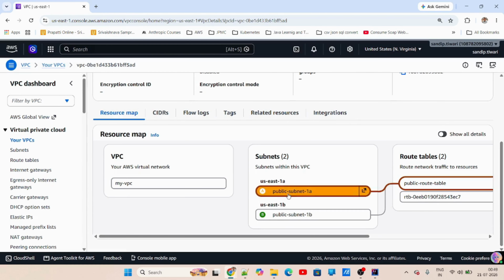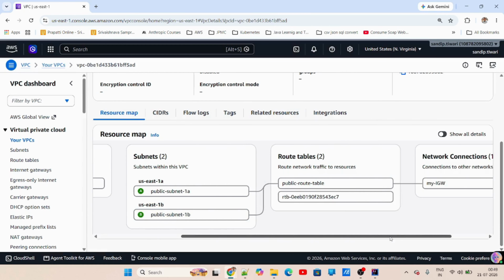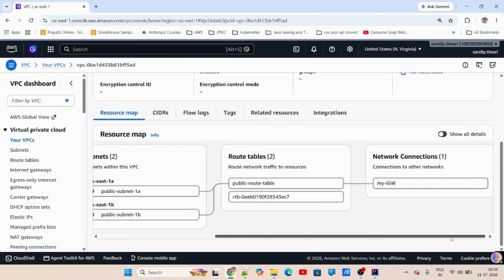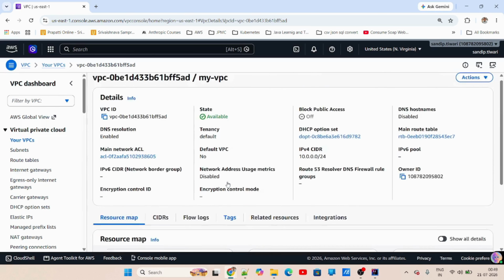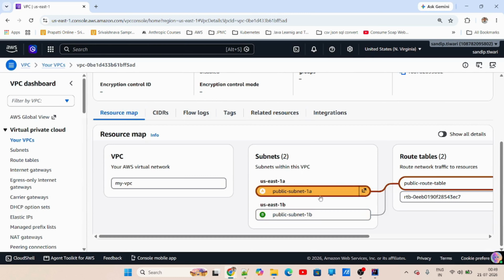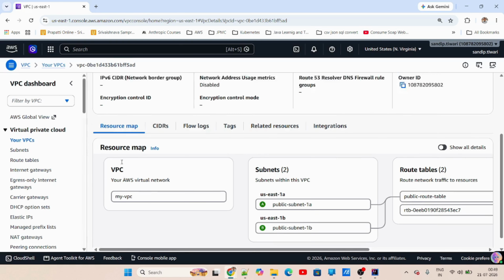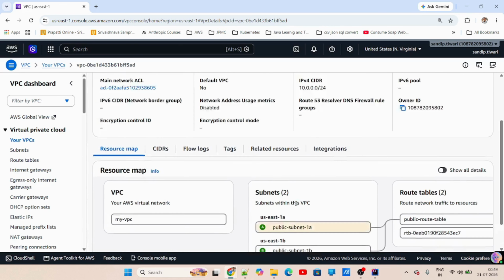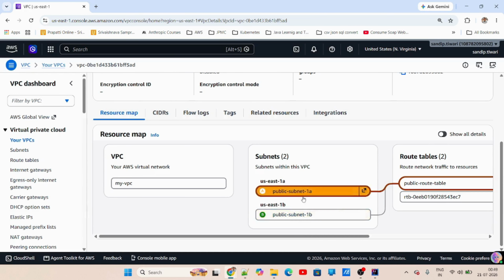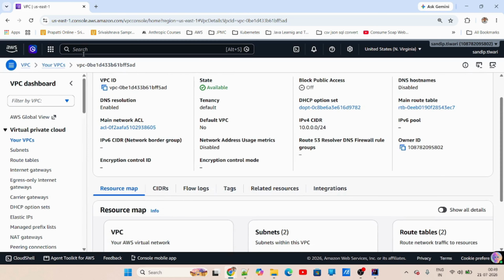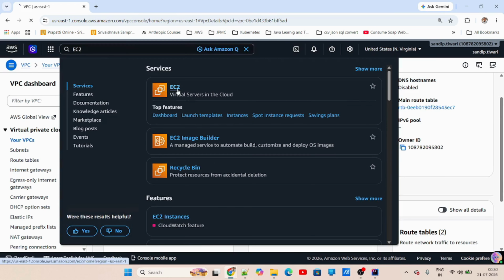And in the resource map, you can see that there are two public subnets, and both the public subnets are attached to this public route table, and it is connected to the internet gateway. So this is my basic setup, and it is divided into zones. One public subnet is in 1A, the other in 1B. This is required for a load balancer. That is why I have created two availability zones. Now let's go to EC2.